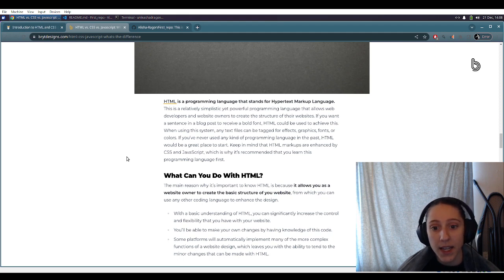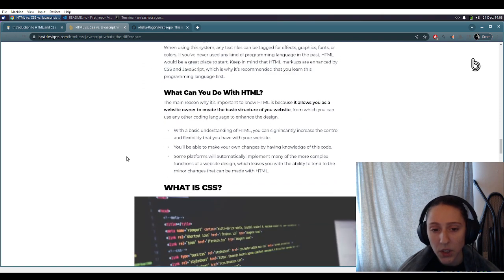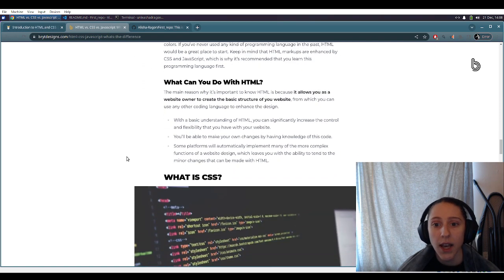If you've never used any kind of programming language in the past, HTML would be a great place to start. Keep in mind that HTML markups are enhanced by CSS and JavaScript, which is why it's recommended that you learn this programming language first. So what can you do with HTML? It allows you as a website owner to create the basic structure of your website, from which you can use any other coding language to enhance the design.